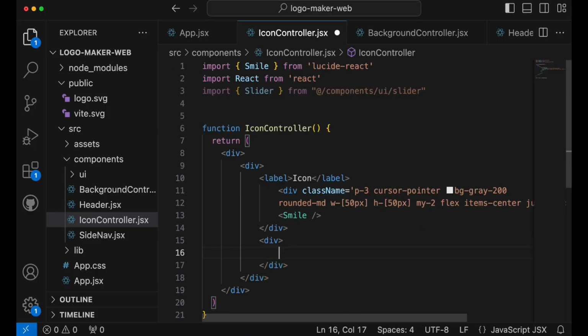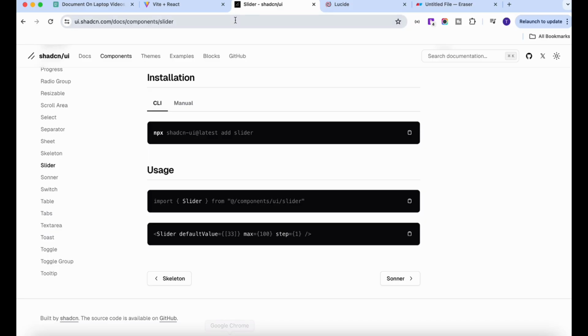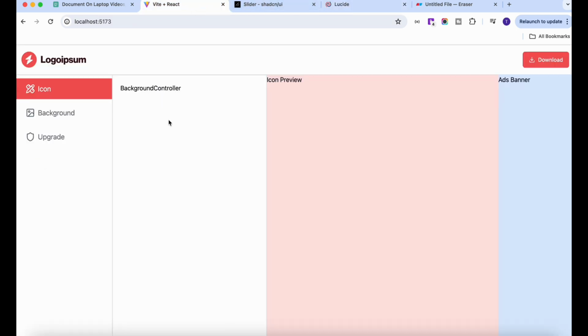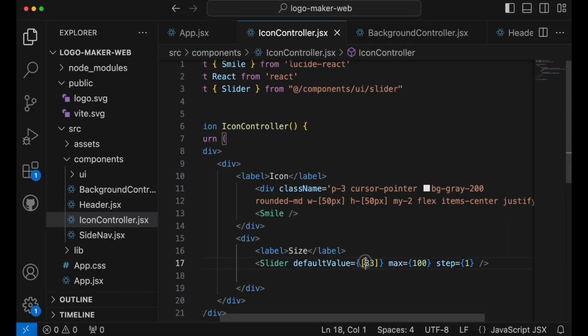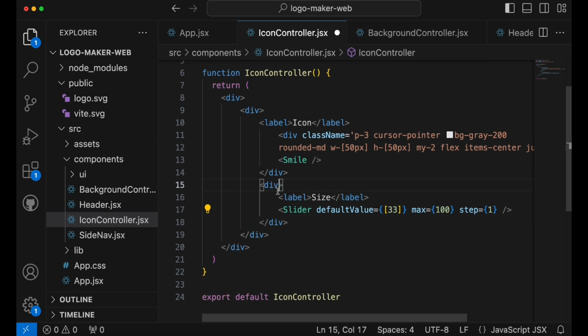Now I will make another div. Here we'll make a label, and we'll simply say size. Okay, and below that we'll add the slider. Let's save this one and let's test this out. So if I go back to our application, and if you see, now we have the icon, and then we have the size over here, where you can move the size from 0 to 100. Okay, obviously you can mention the minimum and maximum size as well, but before that let's apply some styling to this one. So for this div, I'm going to add a class name padding y of 2.